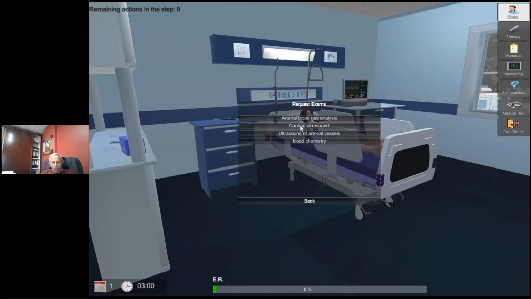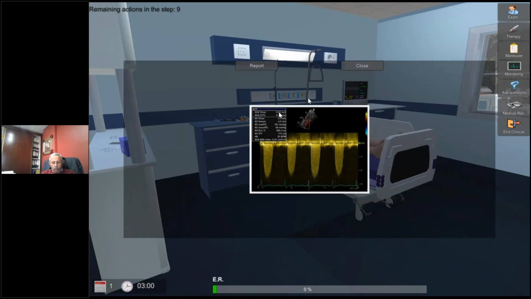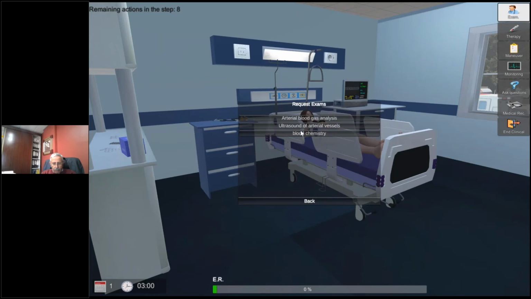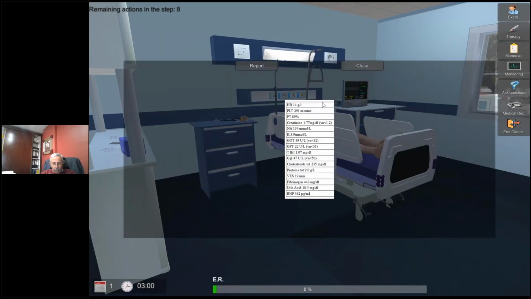Okay, cardiac ultrasound. So here, I requested cardiac ultrasound and they sent it, so I have to diagnose that. What is it? Lab tests. So when I request lab tests, I receive the following.